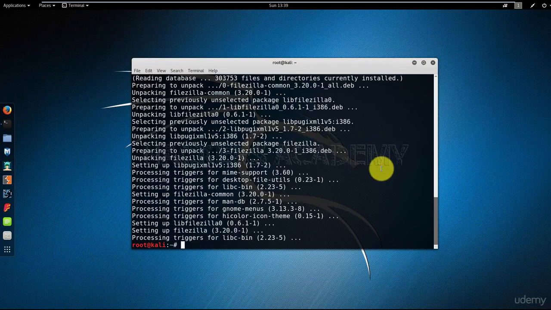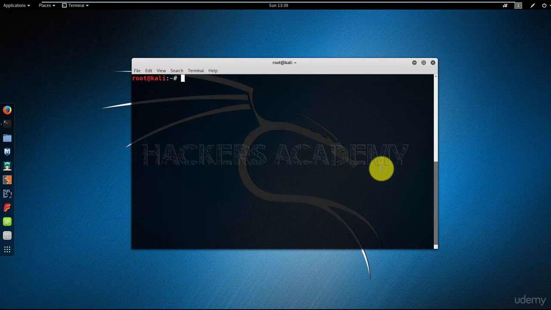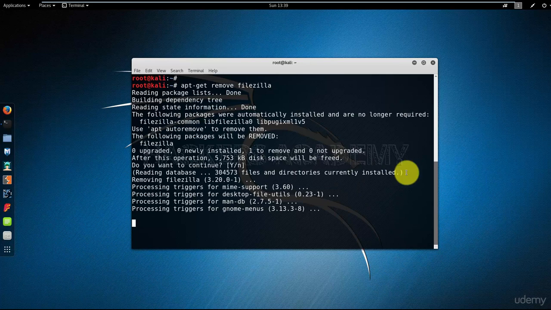And let's say I decide that I want to remove FileZilla. I'm done with it, I don't want to use it, or I don't like it, I want to try something else. Whatever it is, I just decided I want to remove it. The command for that is apt-get remove and the package name FileZilla. Takes a few seconds to remove. And done.